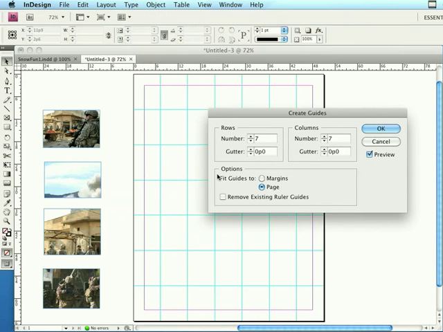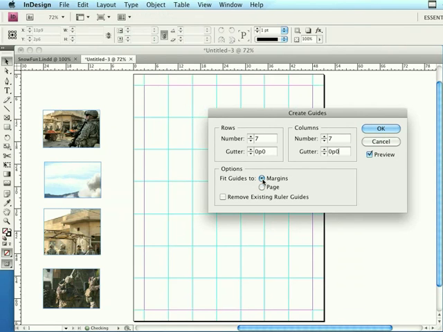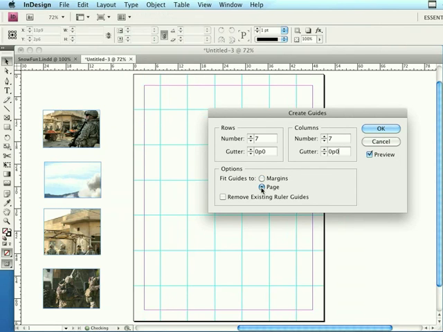Under Options, I can set how I want the guides to fit. If I click Margins, the guides will align themselves according to the margins of the page. If I click Page, the guides will align themselves to the edges of the page. I'm going to keep Page selected, and I can also click on here, Remove Existing Ruler Guides. That means if you already have a guide that you've created on your page, you can click this button and it will go away. I'm going to leave that blank.